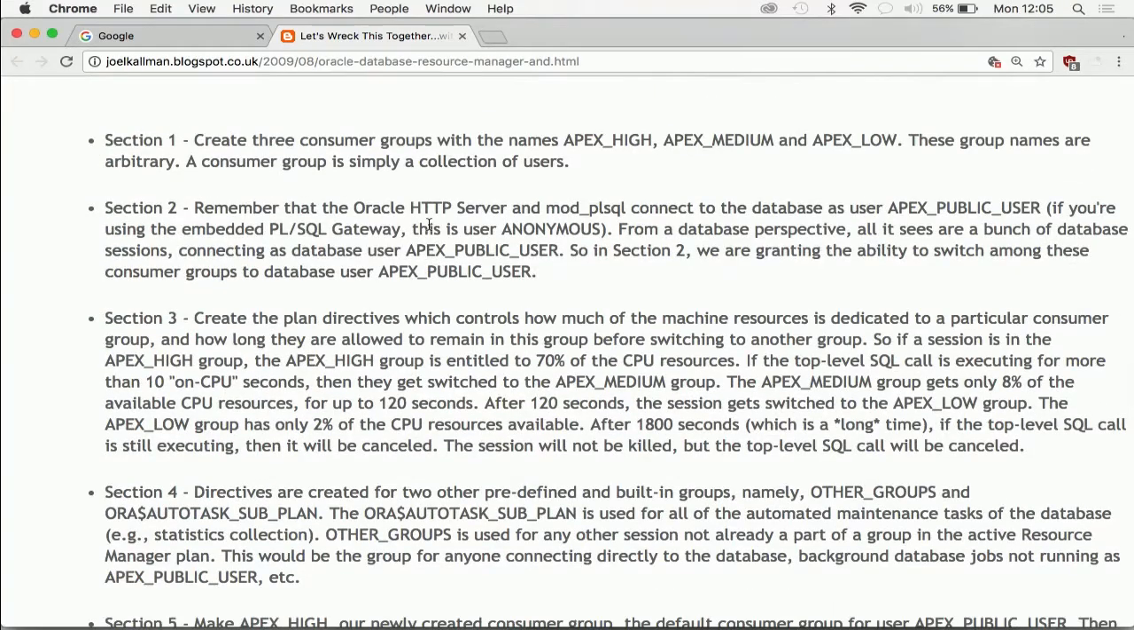But the main point is that you start off in high priority. You go on too long in high priority, you get bumped down to medium priority. You go on too long in that, you go down to low priority. And this is used on apex.oracle.com, and it's used in our schema service and also in Exadata Express.